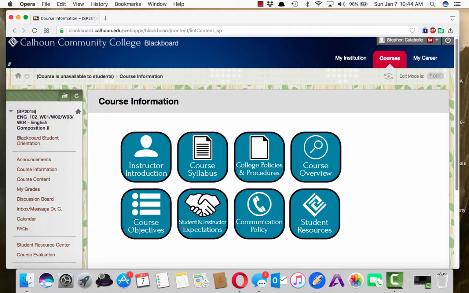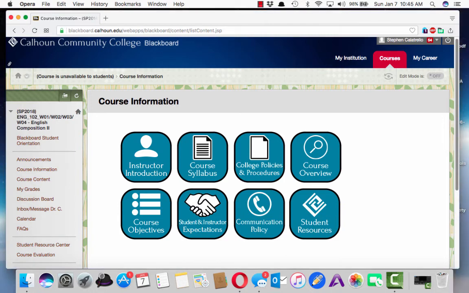You see here 8 icons that link to various course-specific information. And again, the objective here is it will help you find this important information no matter what course you may be working in. So I've got a link to an instructor introduction, the course syllabus, college-wide policies and procedures, course overview and objectives, expectations, the course's communication policy, and then a link to a number of student resources.